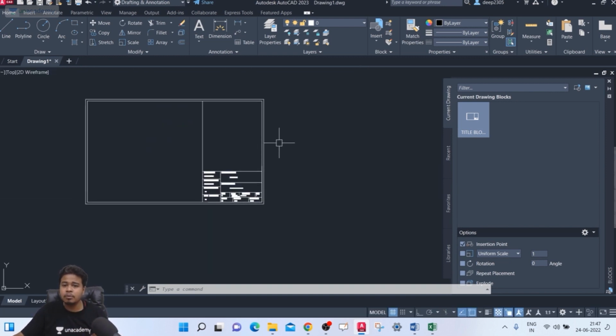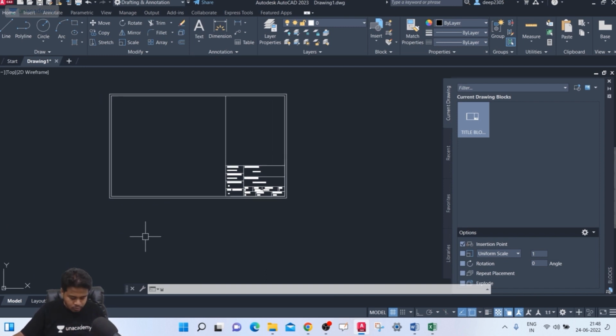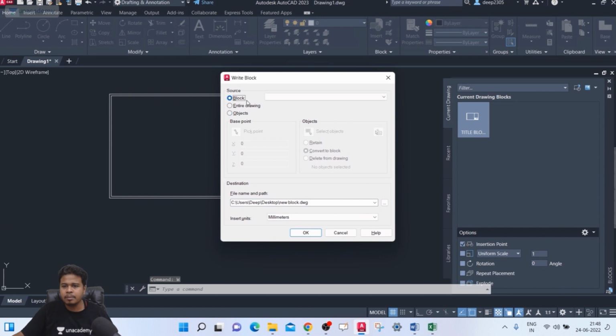Now you can create a W block for this as well. Obviously you will need this title block in other drawings as well. You can even insert this particular title block in the layout as well. So go to W block. From the block itself I want to create this title block, standard deep. Right block, then go to block. This block which I created, I want to convert this block into a W block. Then we have to give the destination. The destination is on the desktop. Okay, and press OK.